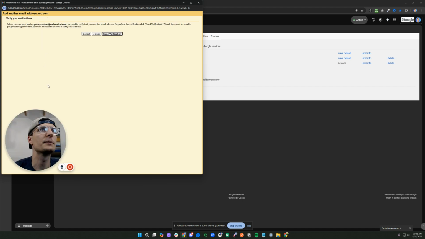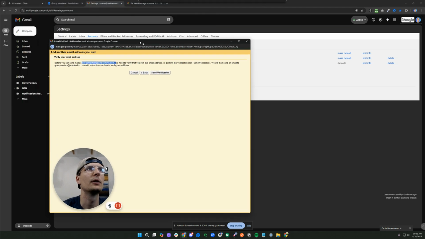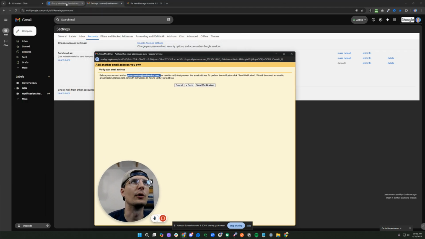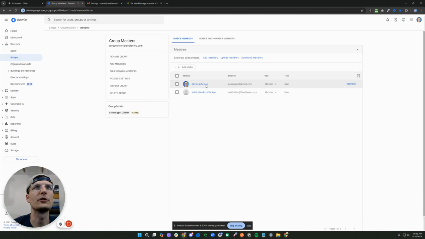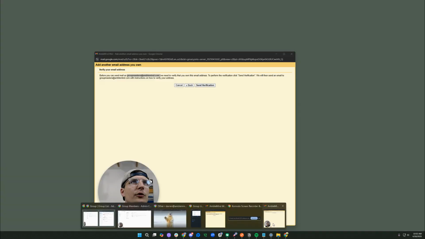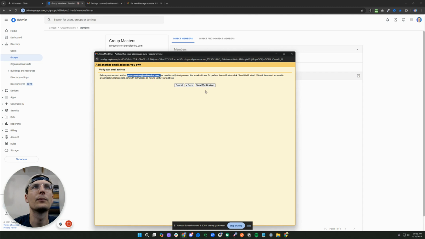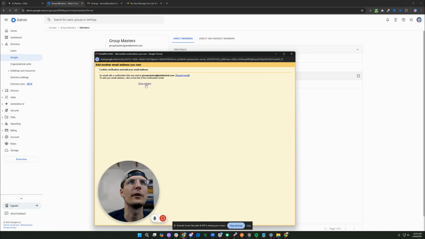And then next steps. And now this is going to send a verification to this group, just ensuring that I have access. And before we do that, I just want to make sure that we're added here. So now that I'm shown under direct members, this all should work just fine. So let me pull that back up. We'll click on send verification. And so now that's going to send a verification to all of the group members that are inside of the group.